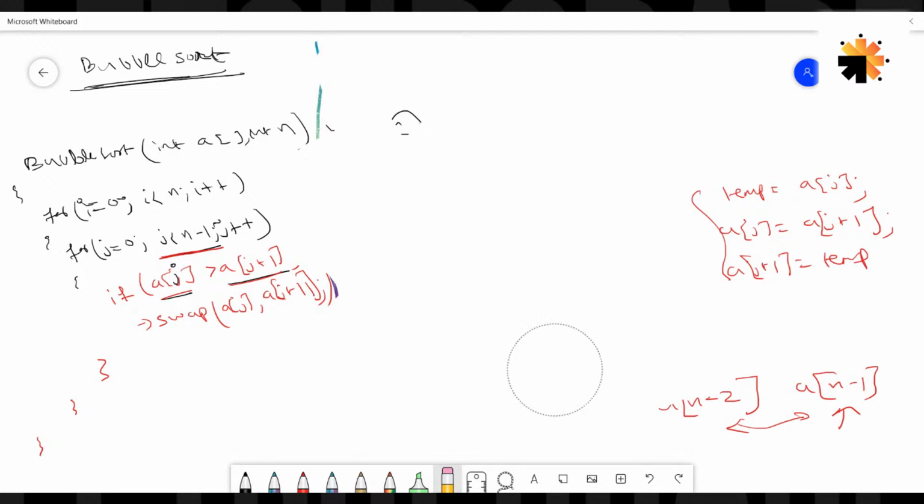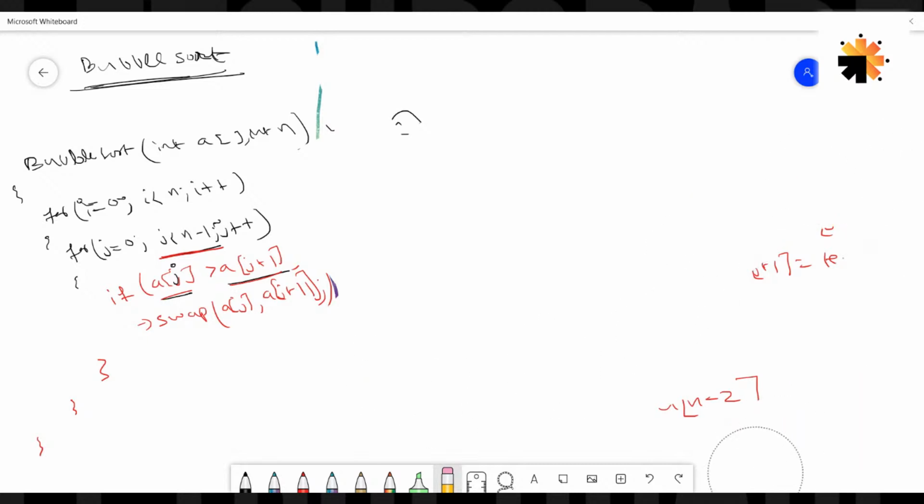Okay, guys, one more thing here I need to explain. As I said, do we need to compare with the last element? No, right? Not only the last element. Every time you are running the loop, after the first iteration, the last element would be sorted. You don't have to touch it. You don't have to compare with it. After the second iteration, the next highest element would be placed at its correct place. So you don't have to touch these two things.